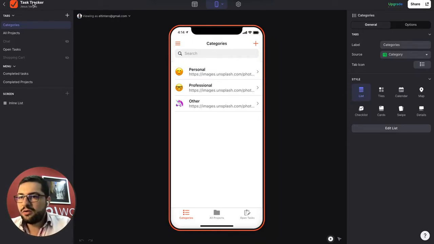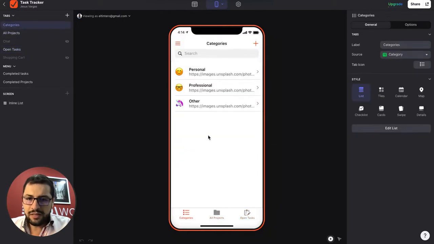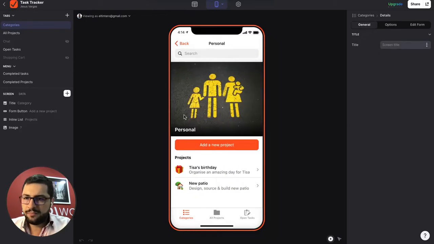So I just copied over the task tracker template from Glide, right? And it's like a to-do list, categories, projects, and tasks, right? So right now, by default, Glide provides these placeholder categories, and then they added the emojis.